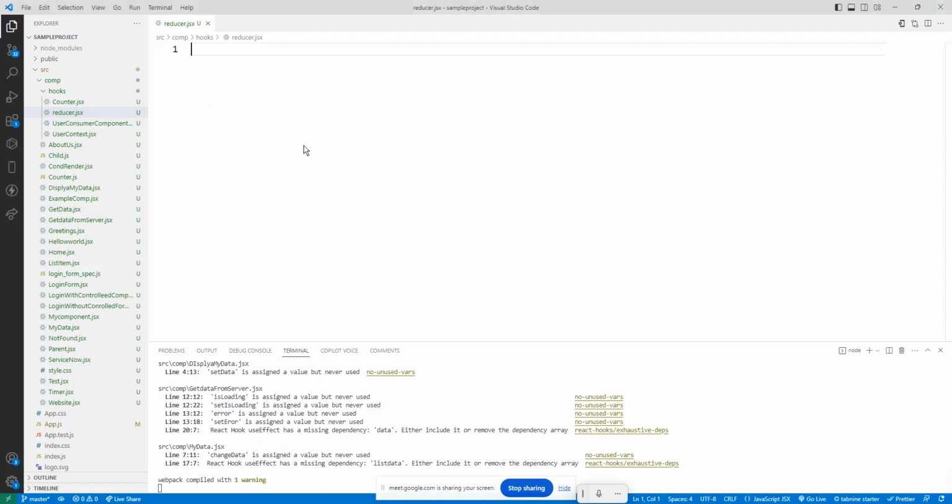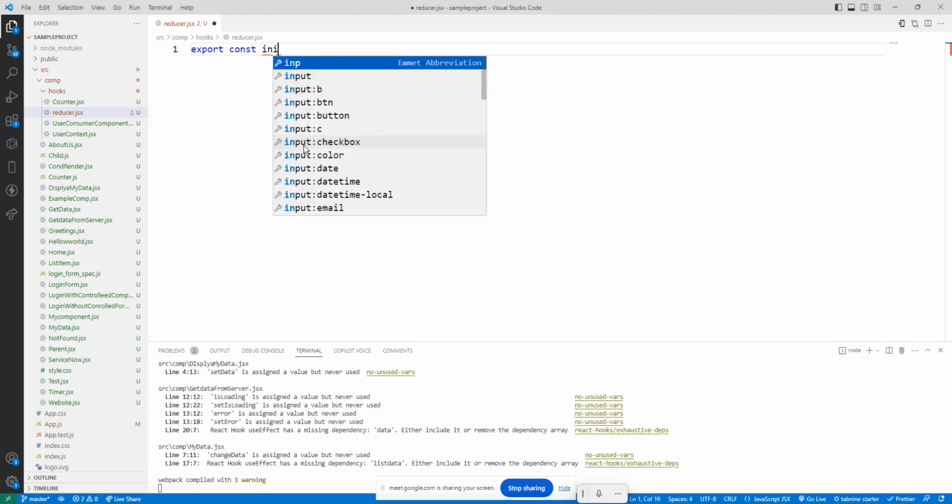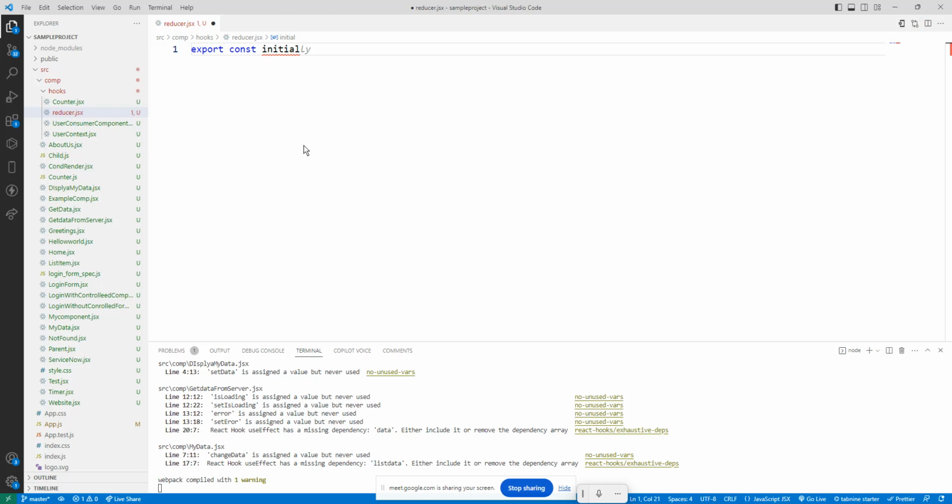Okay, first we are going to initialize the variable. So how? export const initialState equals to open close brace. So you might find, okay, if I type something, automatically some of the data will come.